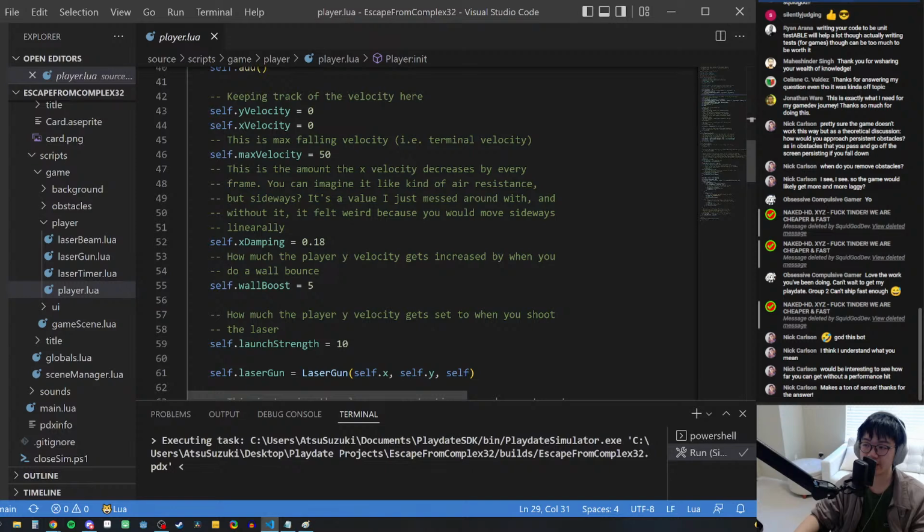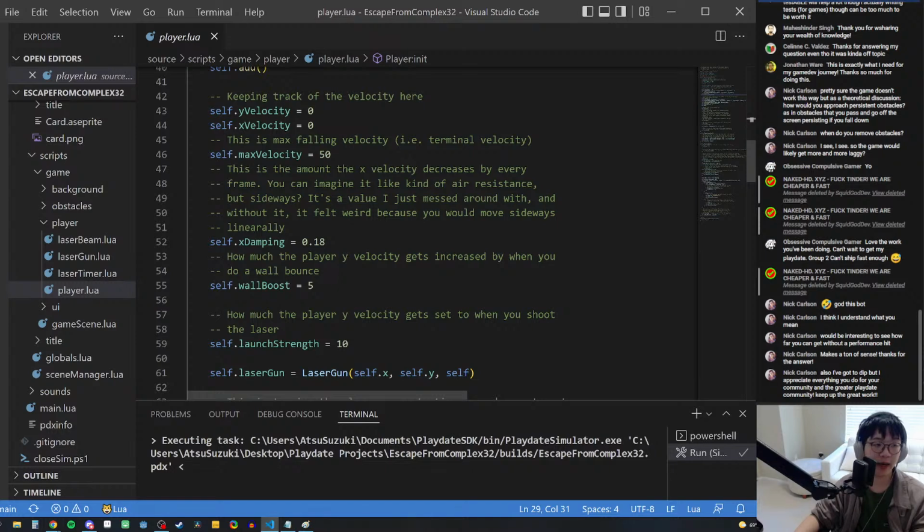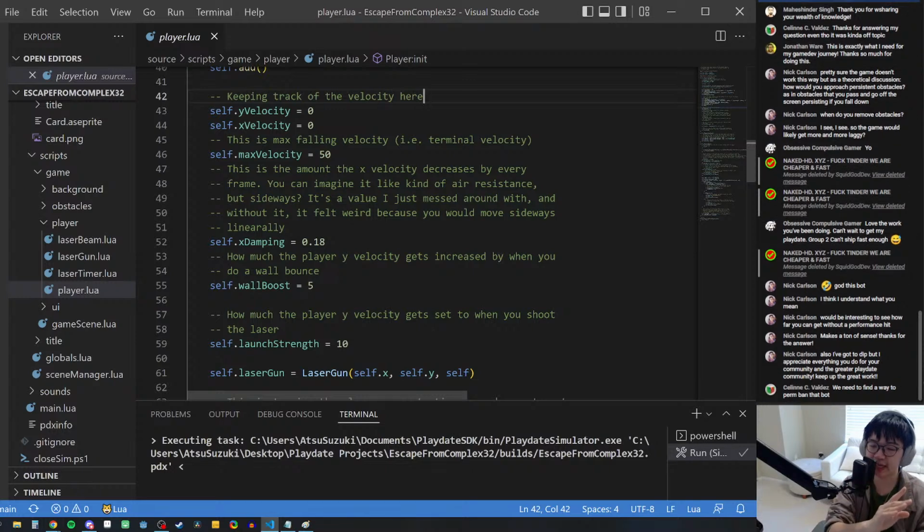Okay, here's what I wanted to talk about. I'm keeping track of the velocity. I'm simulating physics basically with the player, which is simpler than you think. If you think about it in terms of position, velocity, and acceleration, there are three things, and they're basically higher orders of the other.